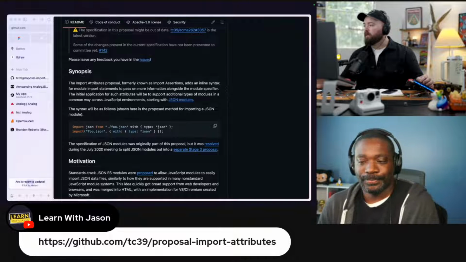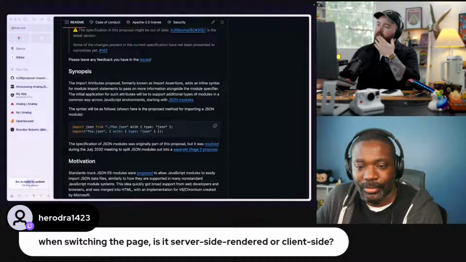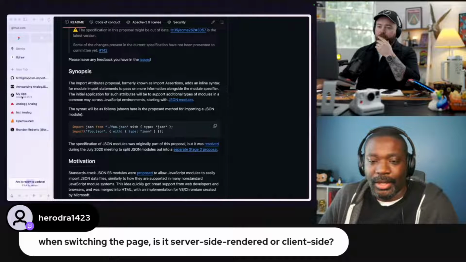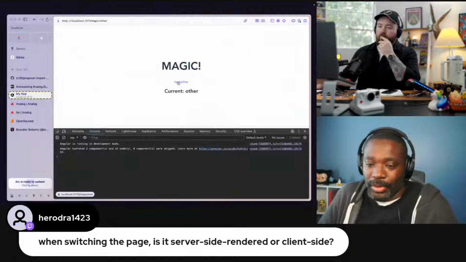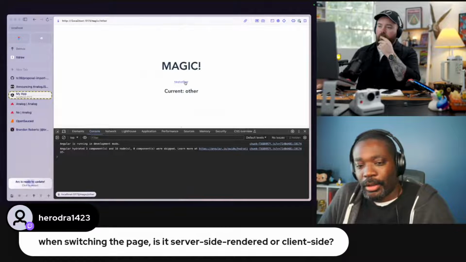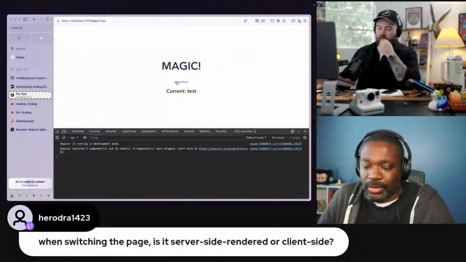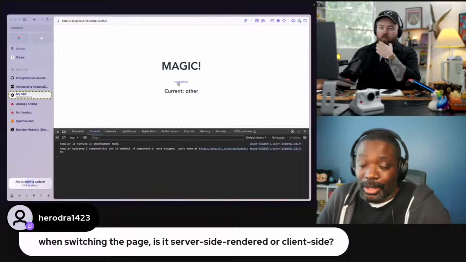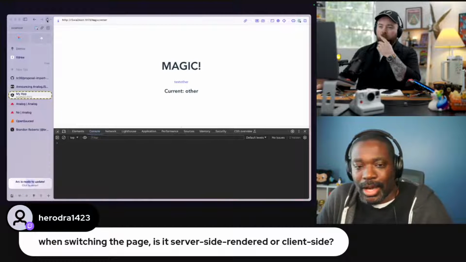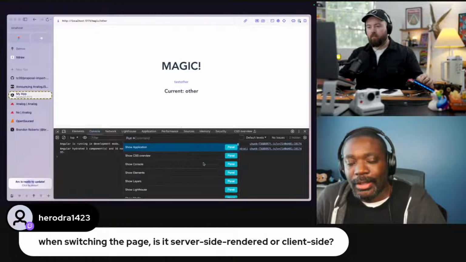Got it. Question coming in from Herodra: when switching the page, is it server-side rendered or client-side? It is both, actually. Server-side rendering is on by default when we started up. So we are server-side rendering this page, and then once you load it in the browser, the client-side hydration takes over. Angular hydrates everything in place.